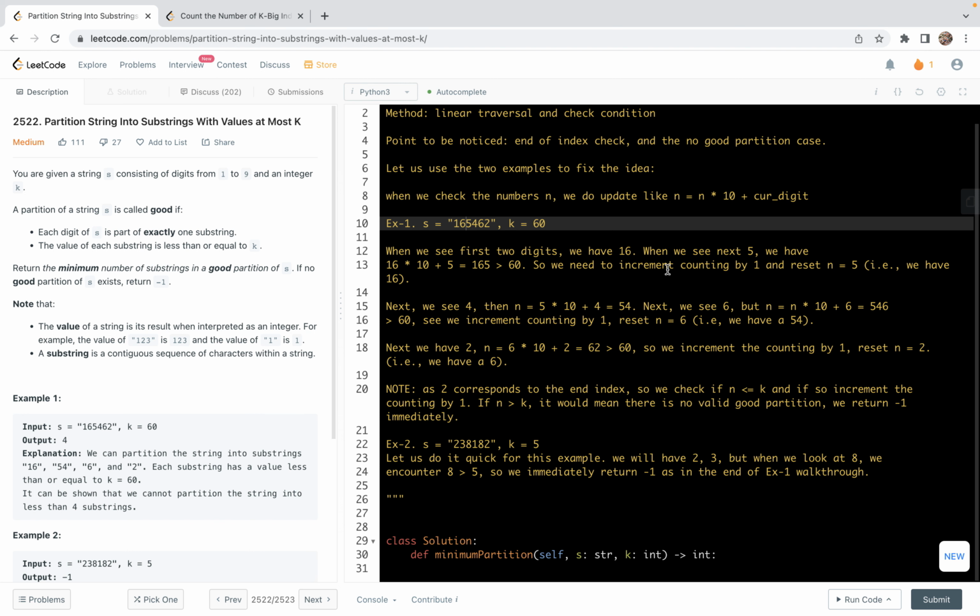We are going to increment the count of substrings, the number of substrings in a potential good partition, by 1. And then reset n to be 5, meaning that we start from this digit again, right? Then we see the next 4. The corresponding number is 5 times 10 plus 4, that is 54, which is still less than 60. Then we see the next 6, and we do 54 times 10 plus 6, that is 546.